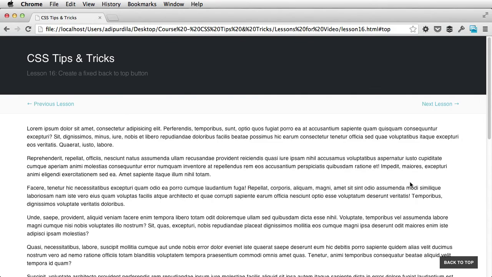Now, normally, this is only half of the whole system. There's also a JavaScript component that shows or hides the button depending on the scroll bar position. But that's beyond the scope of this lesson.